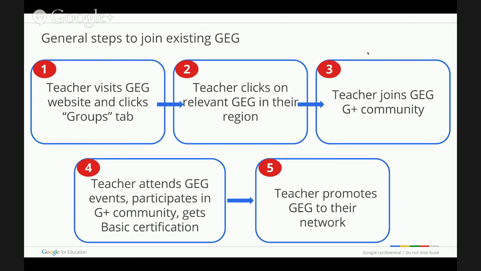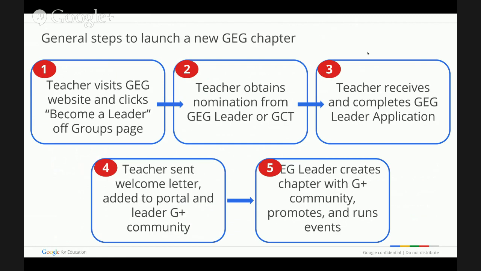And then step 5, after the teacher has been involved in a member of the community, they're welcome to promote it and add other of their colleagues in their networks to their GEG chapter. So those are the general steps for how someone out there joins one of our existing GEGs.